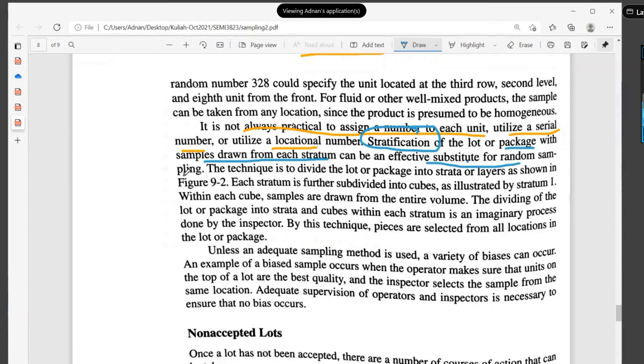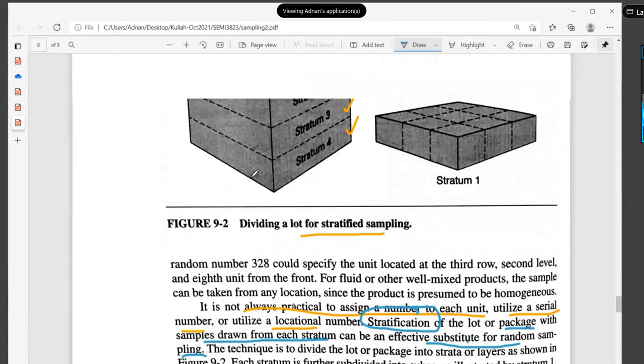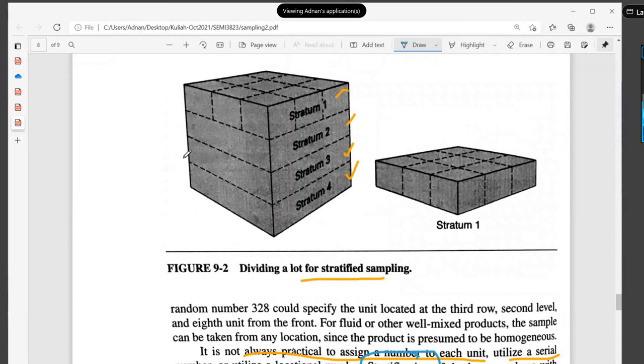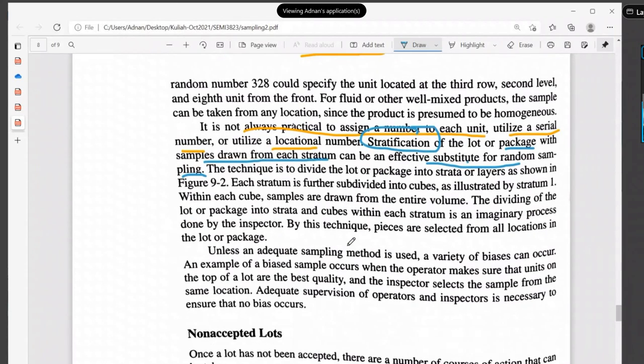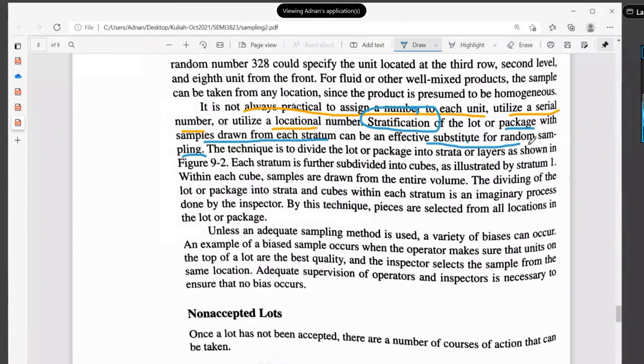A lot or package with a sample drawn from each stratum can be an effective substitute for random sampling. Meaning you are taking every layer. From this layer you will take a sample, and then go to the next layer, and take a few samples also. Of course you are not inspecting all, but you take randomly for each layer. So this is another substitution for random sampling.